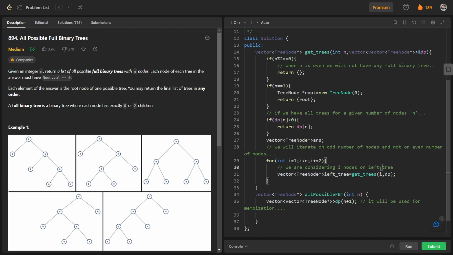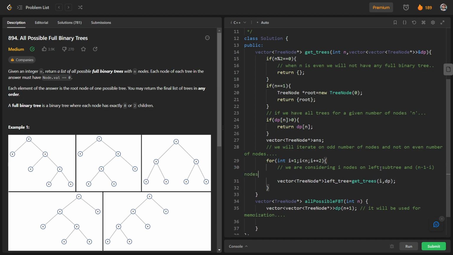So the left subtree has i nodes, and we are having one node as the main node, so the number of nodes left for the right subtree will be n minus 1 minus i. So these many nodes are present on the right subtree: n minus 1 minus i nodes on the right subtree.